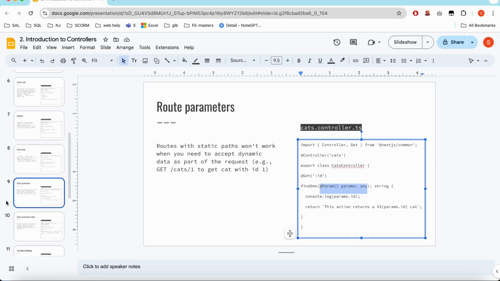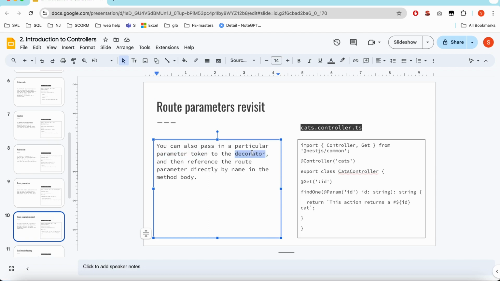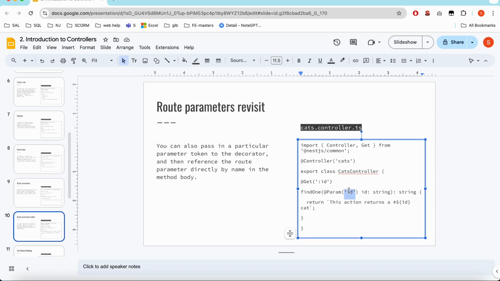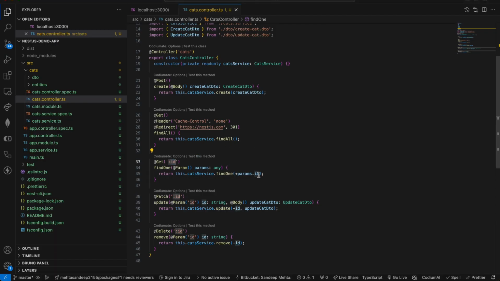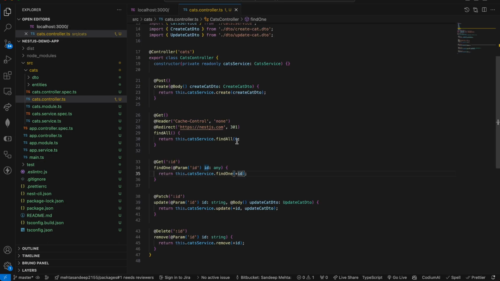Okay, but if we revisit this specific param decorator, you can pass on a token to the decorator which references the route parameter by the name in the method body, which means as soon as you have this ID, you can pass this name here, and instead of params you are directly able to access the ID here. Okay, I will remove this to avoid any misconception. Okay, so we are directly able to access the ID.